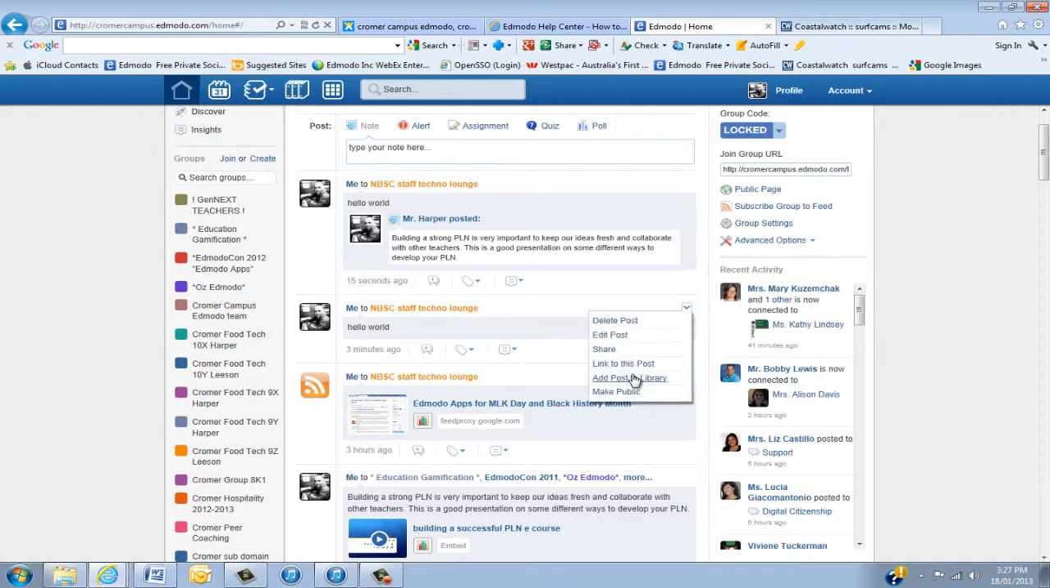Now, one of the other things is if I really like a post, you can click the add post to library option and it will go directly to your library and sit in the main area.